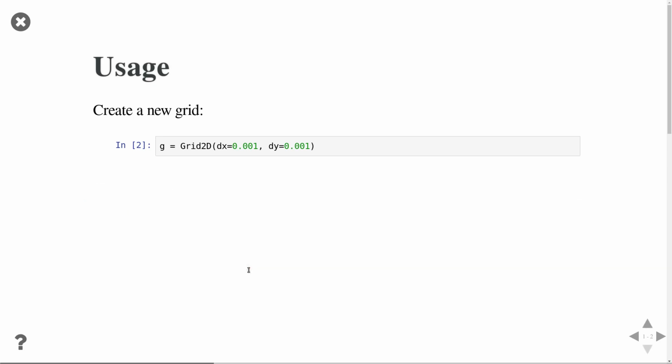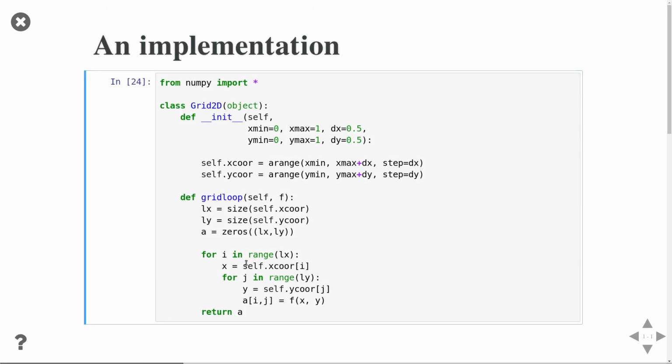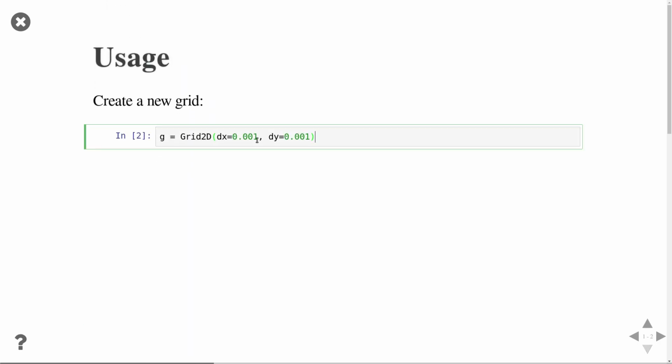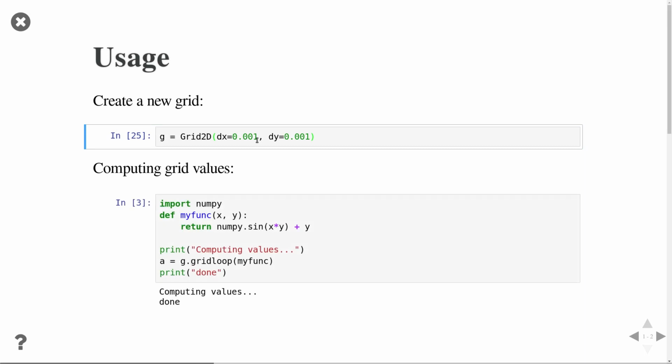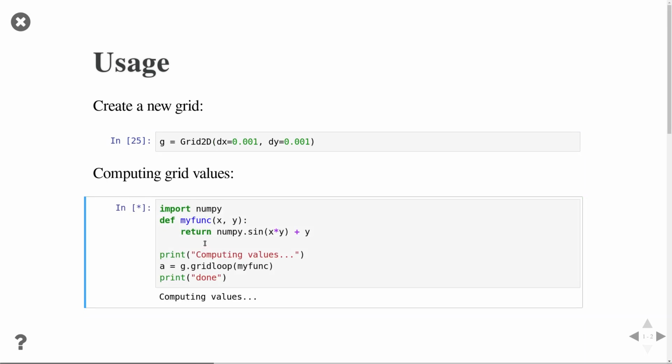So let me just go back, and actually we can do this live. So let's see if this actually works. So there it goes. Now it computes, and now it's done.